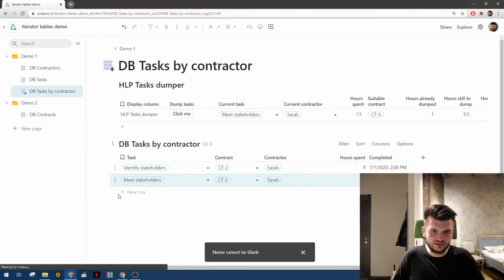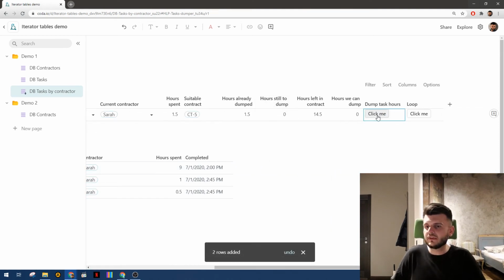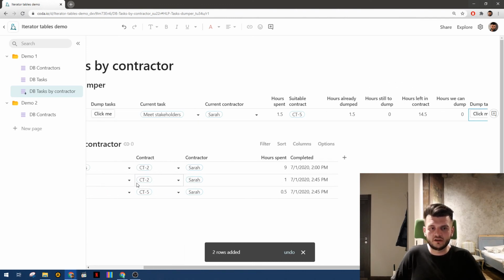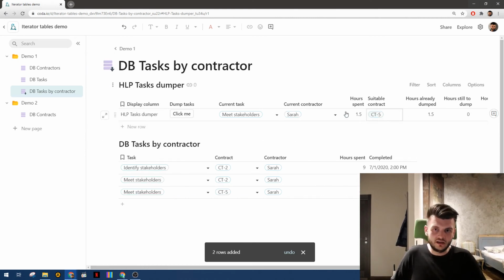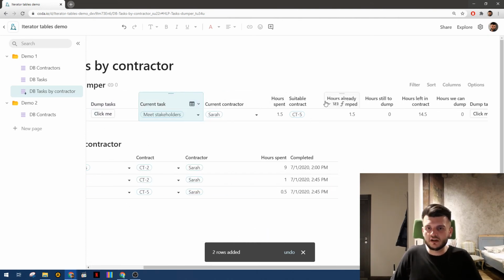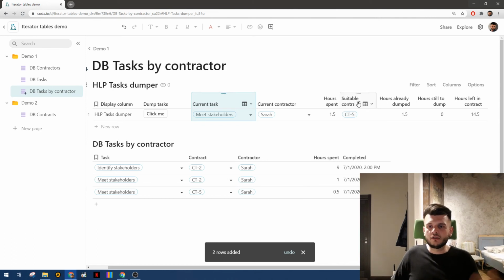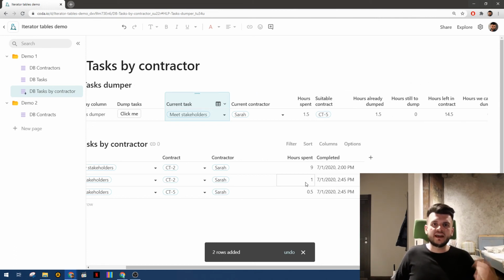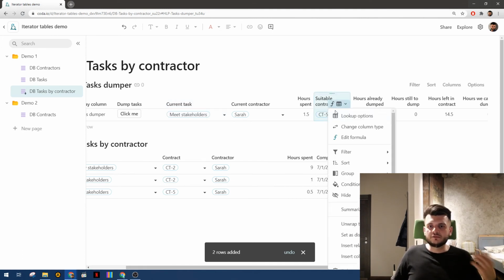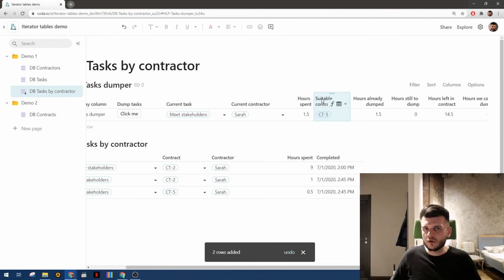So let's see how this goes. We have 1 hour and a half to dump. Yeah, it added 2 rows. It added 1 row towards contract number 2 and 1 row with the remaining half an hour towards contract number 5. Yeah, so we have our current task, we have current contractor, we have all the calculations, we have the loop to check for the next suitable contract, so it dumps the hours that it can, and then if the contract is now ended, the suitable contract formula recalculates and finds the next suitable contract that still has some hours left, right?